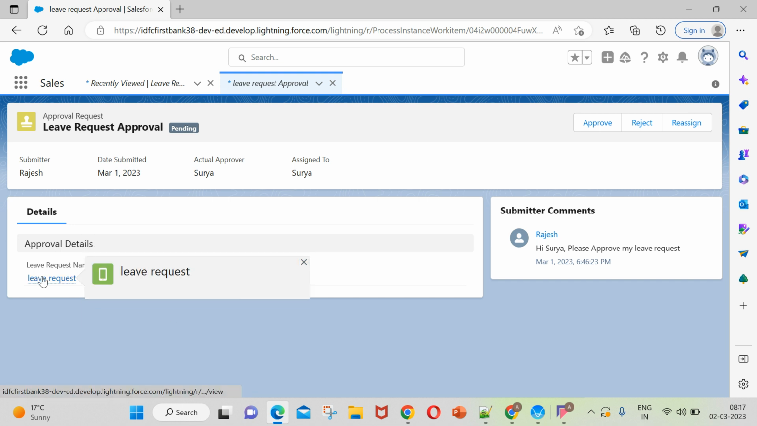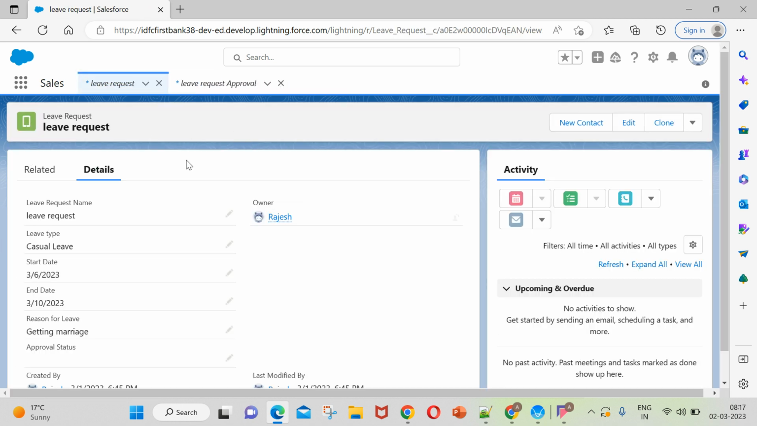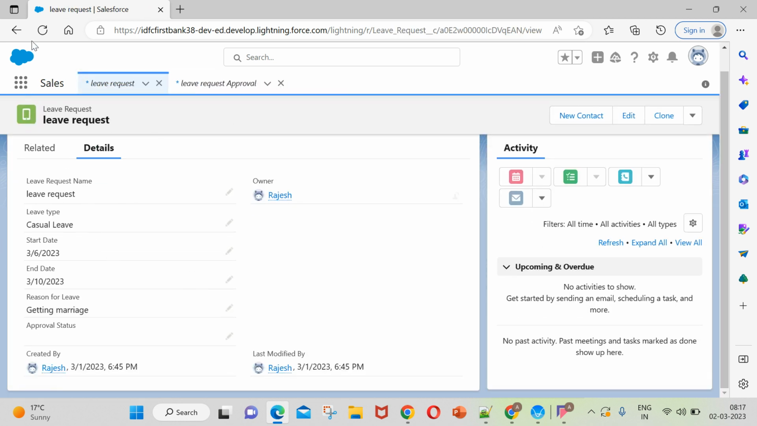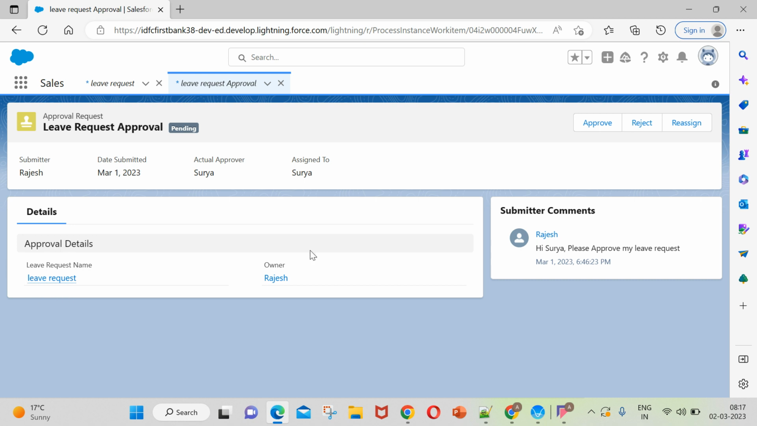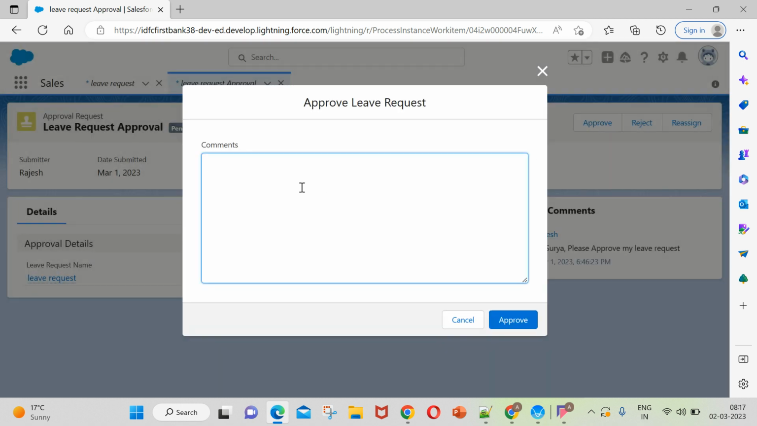If you click on this leave request, it will redirect to the detail page. But that is another page. You don't want to go to that page directly. You want to see the details here itself. Once you open his request, here itself you want to see them. After verifying the details, he can approve it or reject it. Now first approve it.